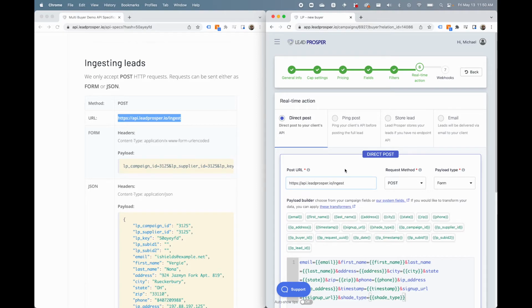We recommend you use copy-paste whenever possible because a typo in the payload builder can leave you scratching your head wondering why your campaign isn't working. Next, we need to choose the request method. Our options are get, post, and put, and our buyer has requested we use post.